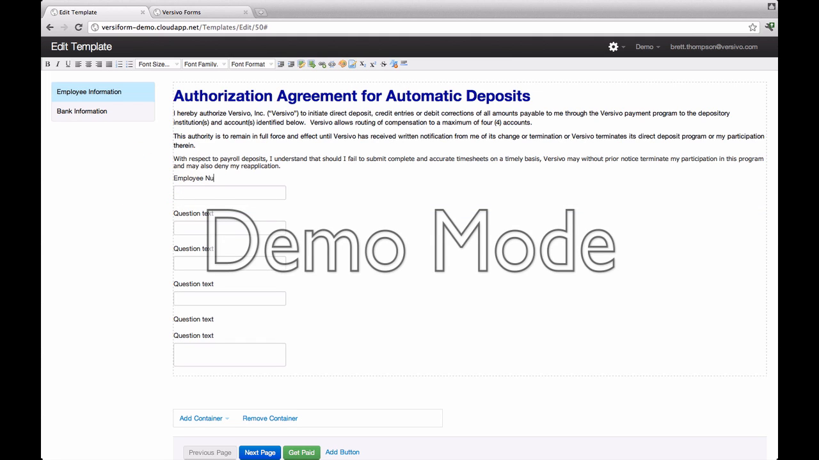Employee number, employee first name, employee last name, desired effective date, action, and physical address.